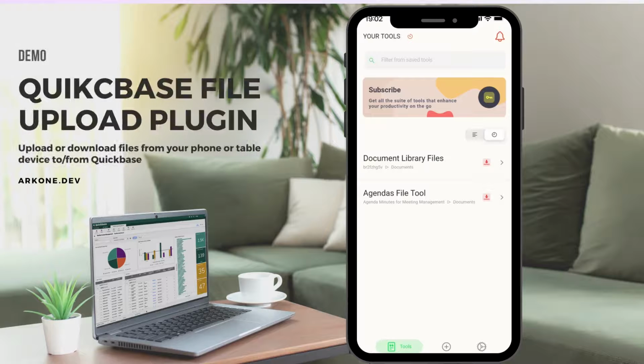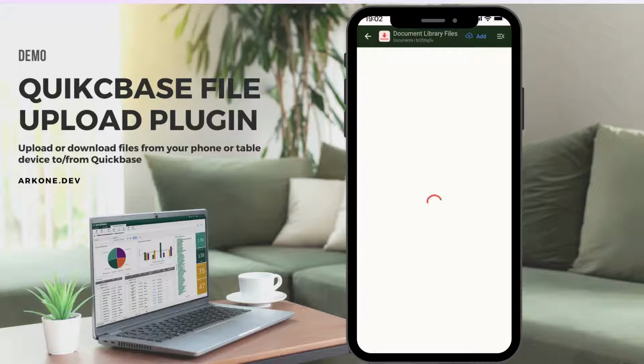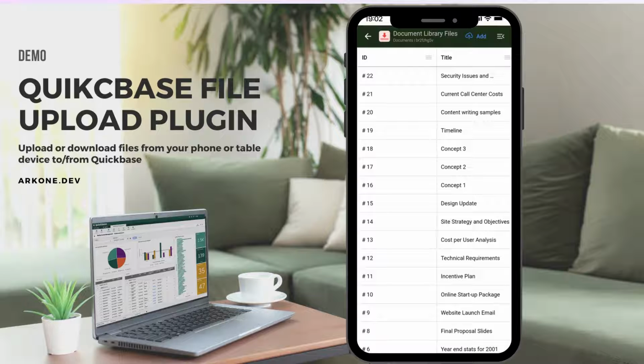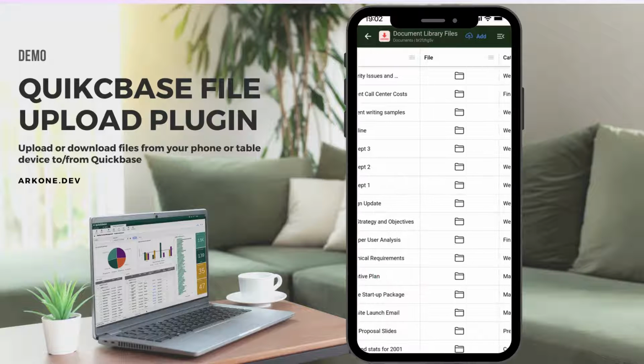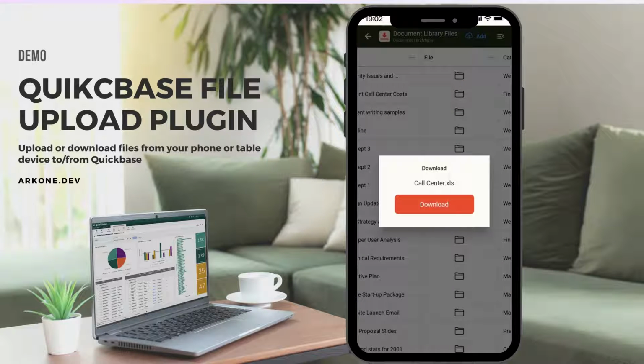With the File Upload plugin, you can upload or download any file from a QuickBase table to your mobile or tablet device. Tap on the folder icon to download a file and view it on your mobile device.